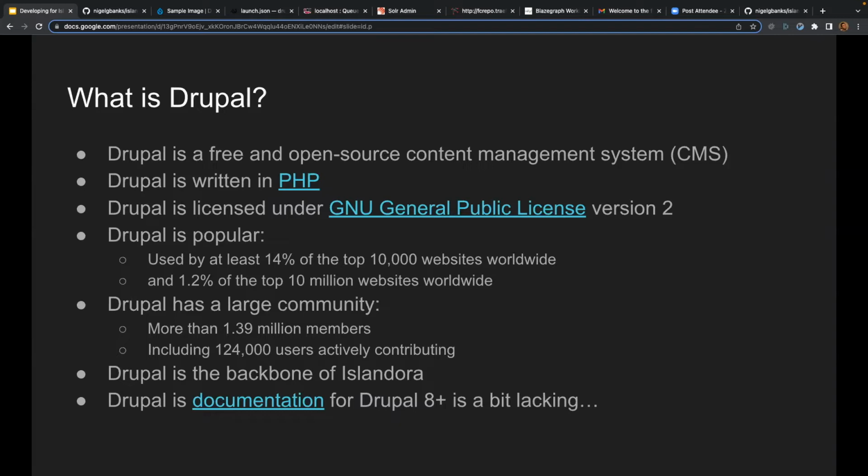Yeah, what is Drupal? I'm coming at this as if you don't know anything about the stack or with Islandora. So we're going to start from the very beginning. Drupal is free. It's open source. It's a content management system. It's written in PHP. It's licensed with GPL 3 or 2? No, 2.